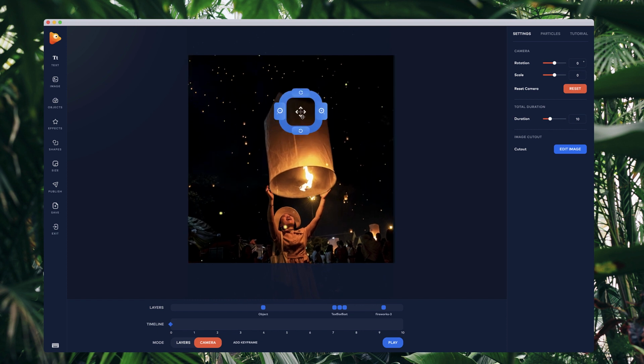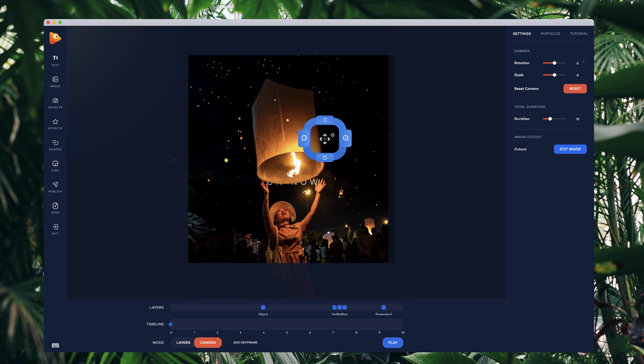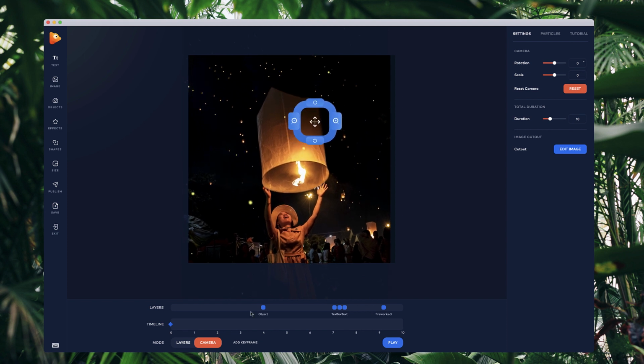Okay, so if I move it there, this is the position at 0 seconds where the camera is going to be. Now I want to move the camera down, like so, so I can reveal this text here. So what I'm going to do is click on Add Keyframe, and I'm going to place it at about 4 seconds. So it's going to start at 0 seconds, and it's going to start at this position.